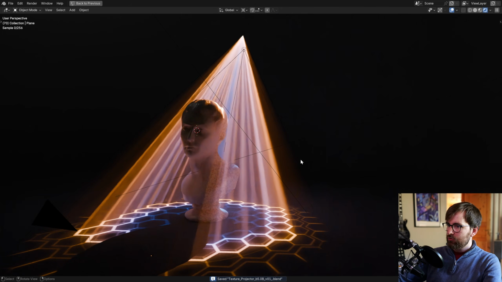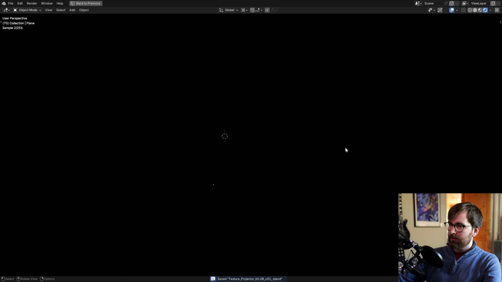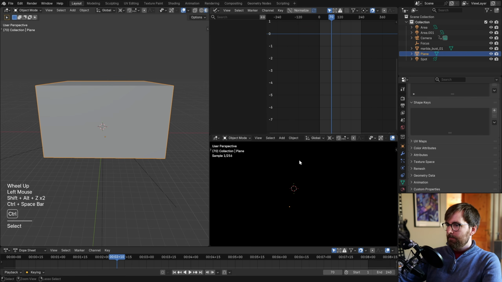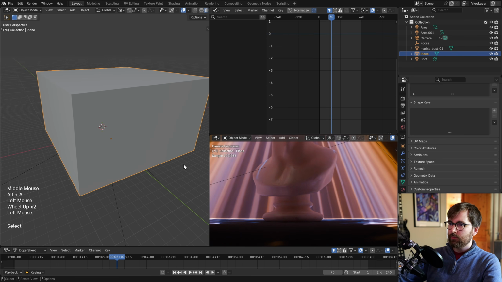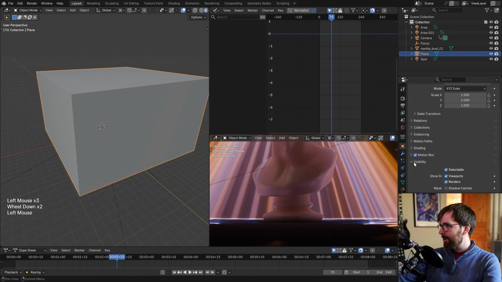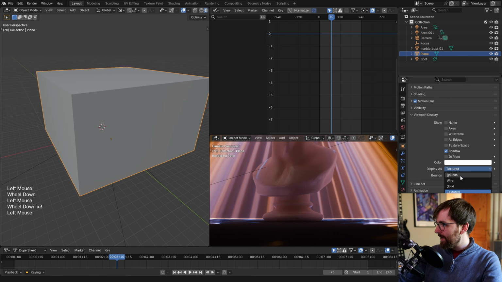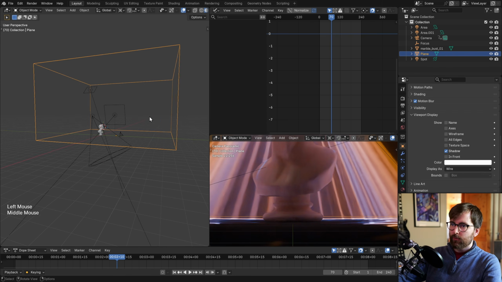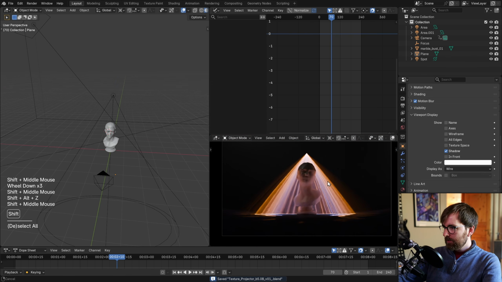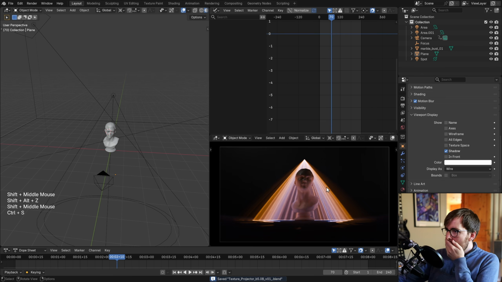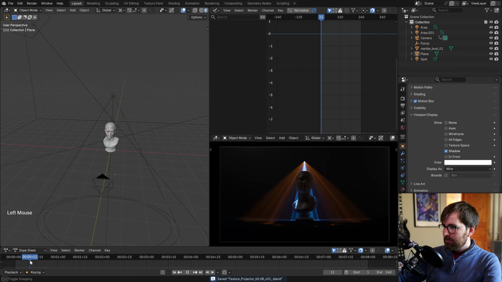But if you zoom out too far, you can see we get outside the box. So if you're working in object view in solid view, you can select your plane, go to the object properties, go down to visibility, viewport display, and set it to display as wire instead. Now we can see our objects in the scene here. Very good. Okay, nice. I think we're getting ready to render this out as an animation.